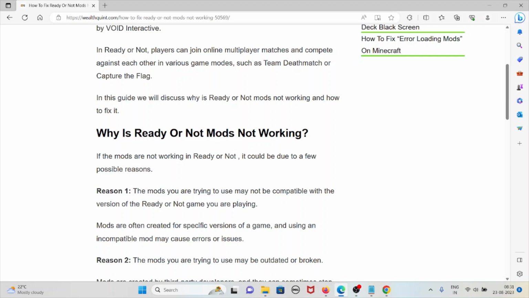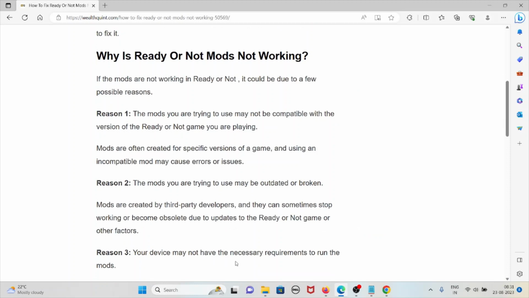What is the reason why Ready or Not mods are not working? If the mods are not working in Ready or Not, it could be due to some of these reasons. Reason number one is the mods you are trying to use may not be compatible with the version of the Ready or Not game you are playing. Mods are often created for specific versions of the game, and using an incompatible mod may cause errors or issues. The second reason is the mods you are trying to use may be outdated or broken.